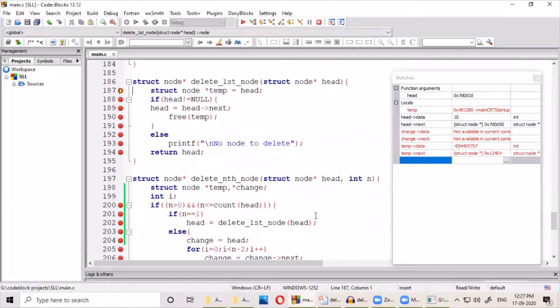Note that here we have simply passed the value of head. So only the value of head, D10, is available right now. Now we are currently waiting at the statement struct node temp equals head. This means that we are going to initialize the value of head into the pointer temp. Temp is currently holding a garbage value. But the moment we execute this particular statement, temp is now pointing to head as well.